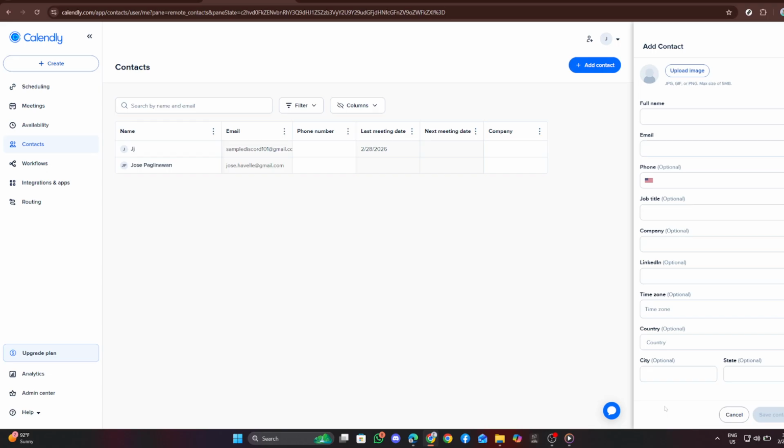You should see a brief confirmation message indicating that the contact has been successfully added. Now that your contact is stored, you can easily access it for scheduling or communication purposes in the future.